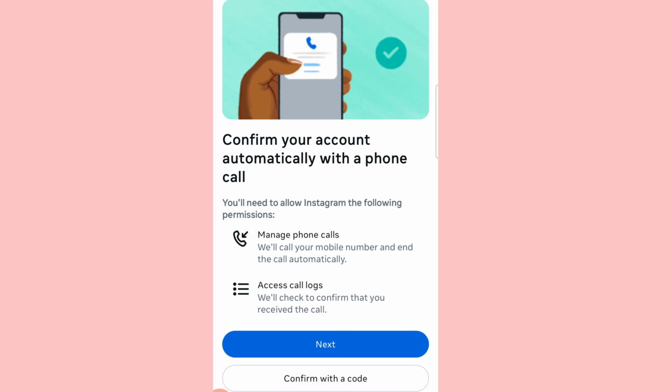Confirm your account automatically with a phone call. You will need to allow Instagram the following permissions: manage phone calls. It will call your mobile number and in the call automatically access call logs. It will check to confirm that you received the call. After that, you can see Next or Confirm with code. This time, I can choose Next, click on it.